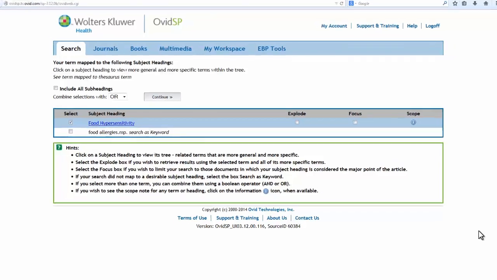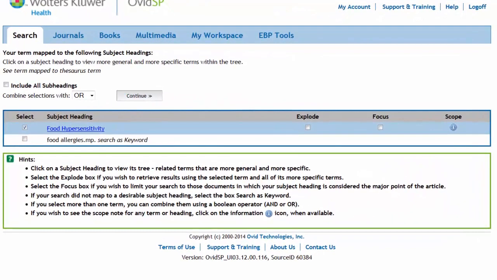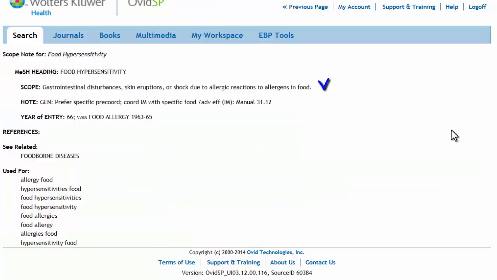The suggested subject headings are listed as blue hyperlinks. Here's one called Food Hypersensitivity. Is this relevant? Clicking on the blue eye will take you to the subject heading's scope note, providing a brief definition, related subject headings, and terms that the subject heading is used for. The subject heading Food Hypersensitivity is the preferred term for our concept of food allergies. Great!